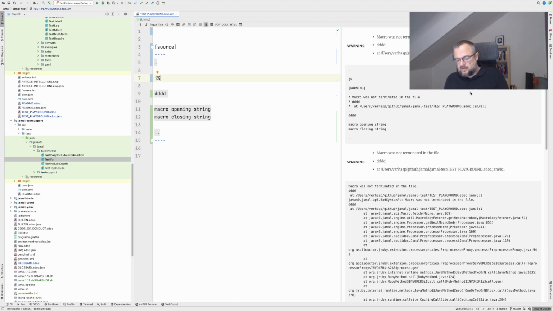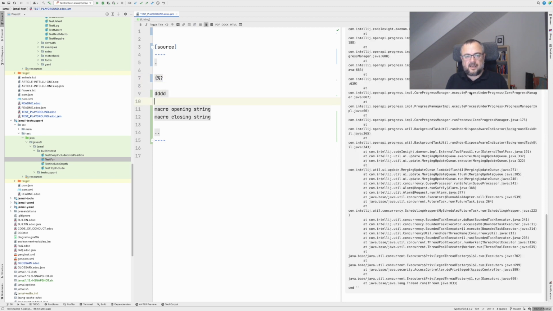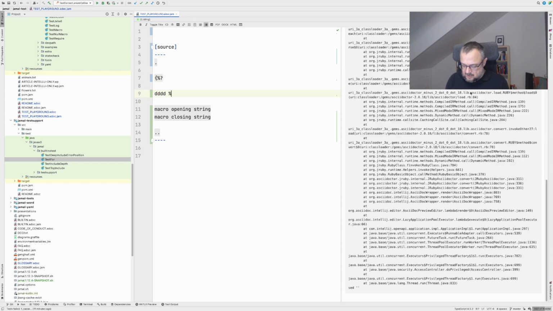So it's possible to have something which is not processed. If there are macros but they are erroneous, then they will give you an error. So let's say that I put it here and then I just close this macro.